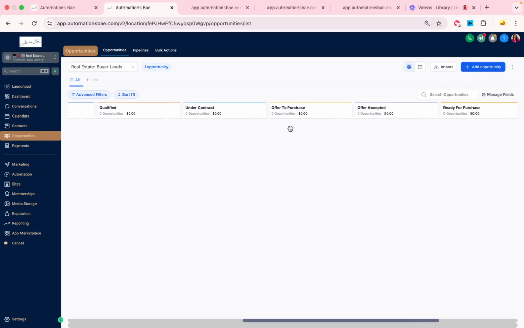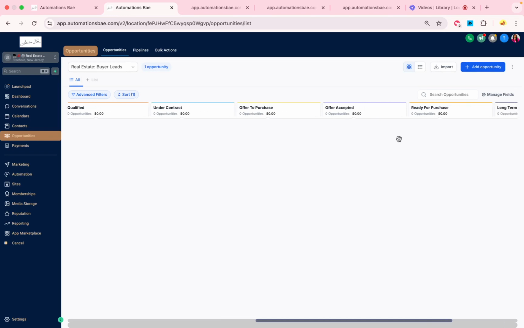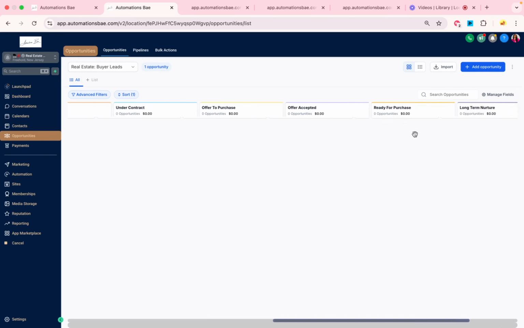If an offer to purchase has been made, they'll be right here. If the offer is accepted, they'll be here. Once they're ready for purchase, they'll go here. And then if you want to nurture them, this is great for those investors we spoke about earlier, and you're trying to get in front of them, make sure that they always see your list of homes for sale first, they'll be right here. And if you lost this sale, or if you lost this lead, if they're no longer interested, they'll be right here.